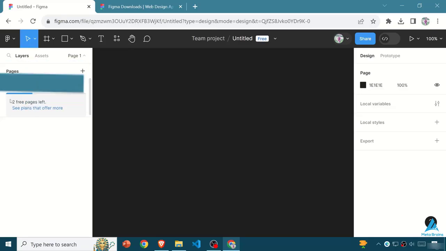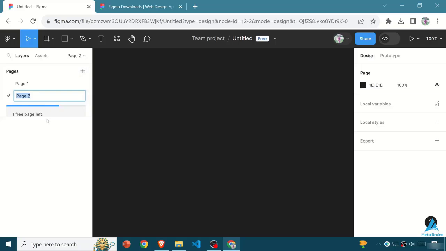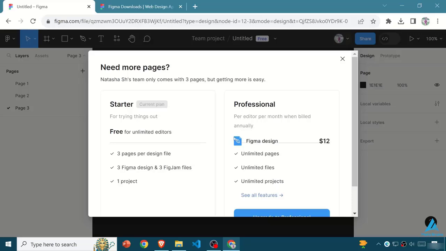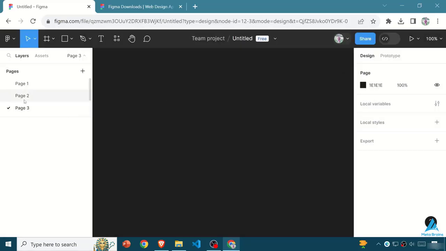Now, as you can see, we have page 1 with layers and assets where we can import elements and make use of all the features available. Since I'm on the free plan, I have 2 pages remaining. I've generated all 3 pages. If I try to create a 4th, it will prompt me to consider a paid plan, but I'll stick with the 3 files I have.